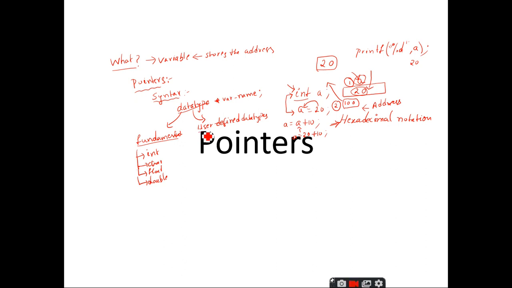Now tell me, what are the examples for user defined data types? Arrays, structures. Arrays are not user defined data types. They come under the category of derived data types, right? So what are the examples for user defined data types? Unions, structures. Okay, super. Structures and unions. And other than this, we also have enumerations, which we call enums. So these are the three user defined data types that we come across in the C programming language.